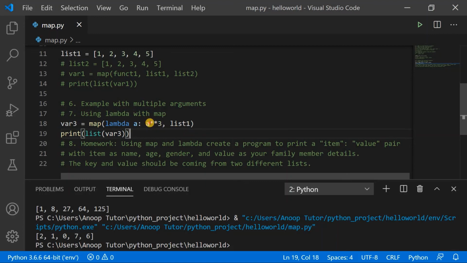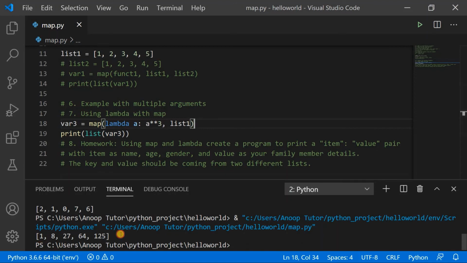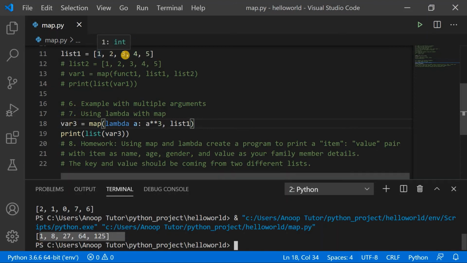So this represents the power. So a raised to power 3 is what we want to do in order to obtain the cube, right? So if I execute this now, then you can see that the output comes correct, which means we are able to find the cube of each of these items in the list using the lambda functions.